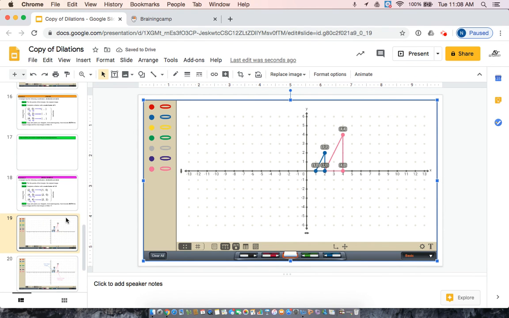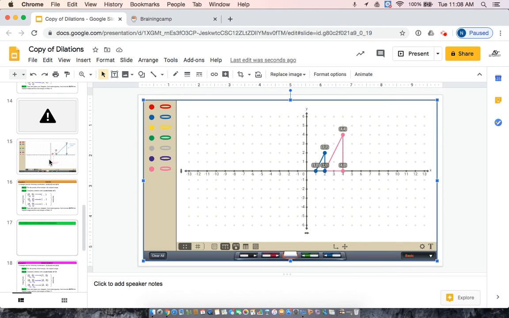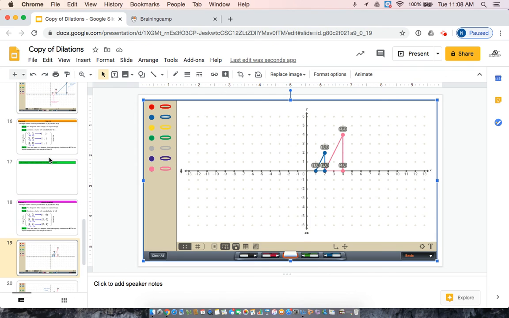All right, you guys are now going to complete the following you-do examples in this Google Slides activity. Please don't forget to copy and paste your work from Braining Camp. Remember, with dilations, you're simply multiplying each x and y coordinate by the scale factor.